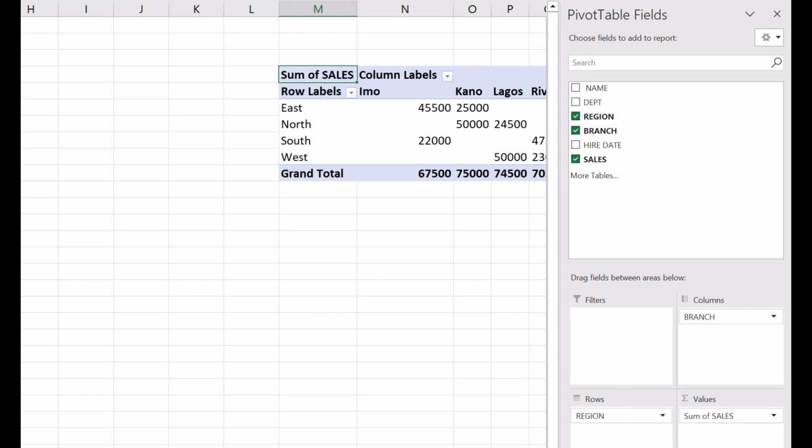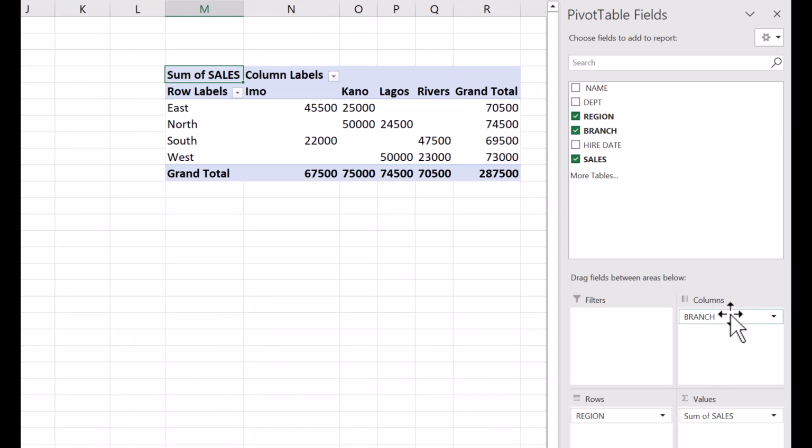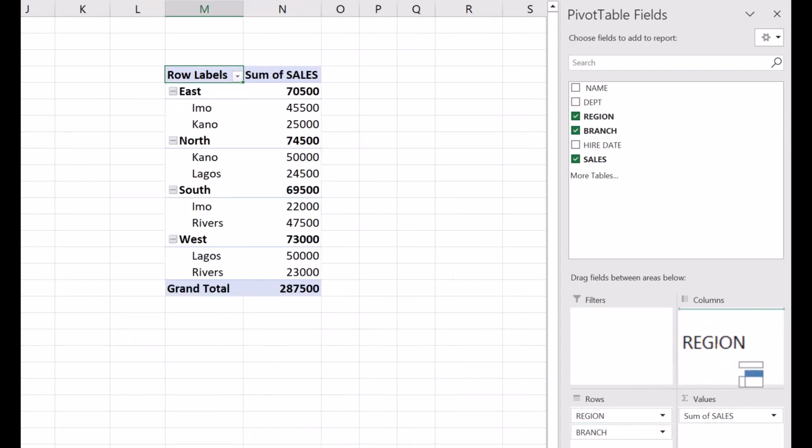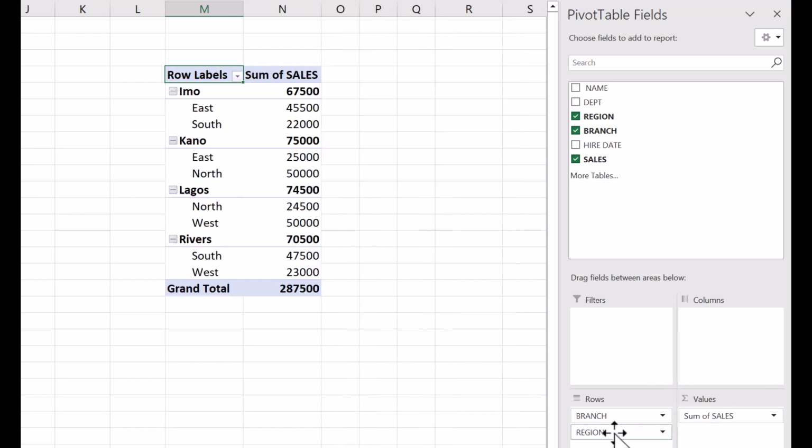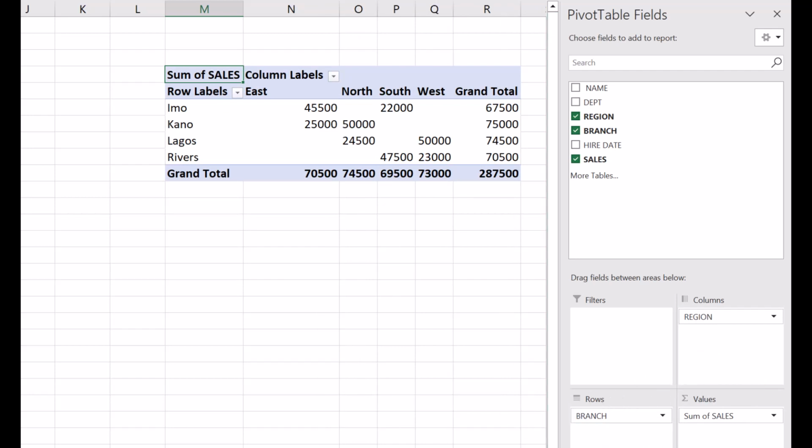So you can just be playing around with stuff like this. You can play around with stuff this way. You can put things this way.